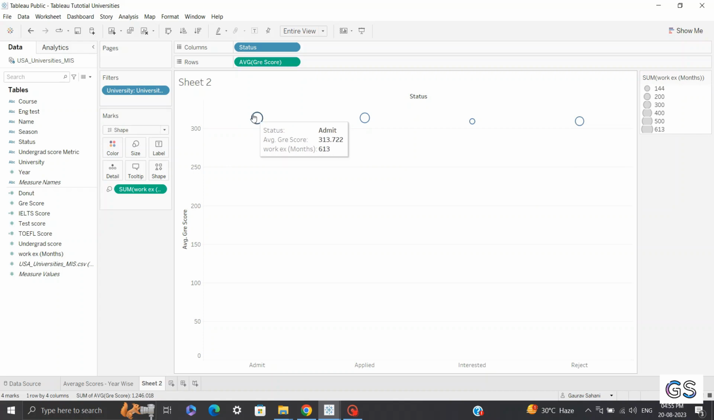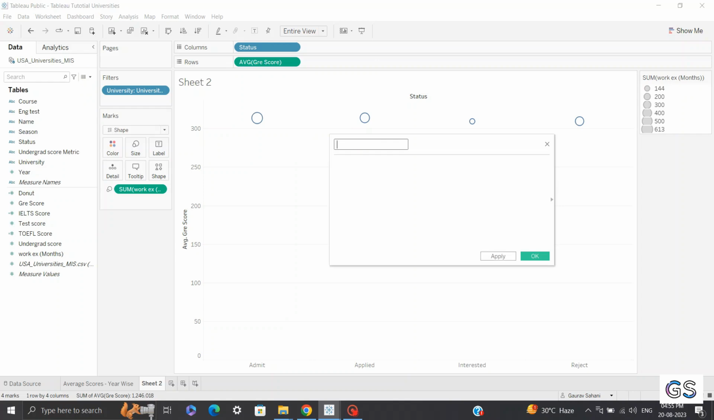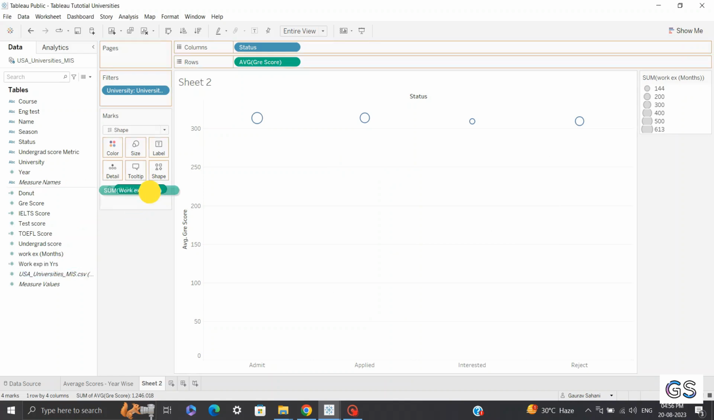Now, instead of work experience in months, what if we convert these months to years? For that, we'll create a calculated field as work experience in years, and I'll include my work ex months and divide this value by 12, and I'll replace this instead of work experience in months. And if you hover over this, you can see the minimum work experience over here is 12, maximum is 51 years, which is really strange.